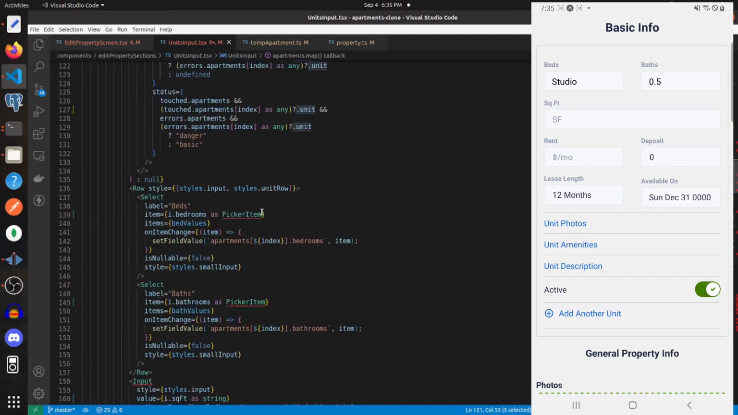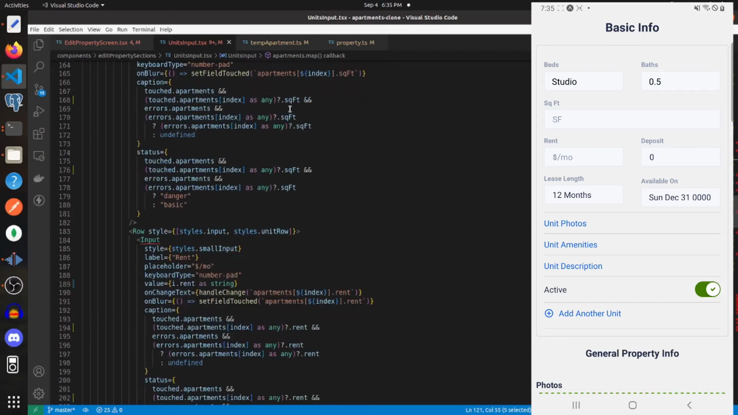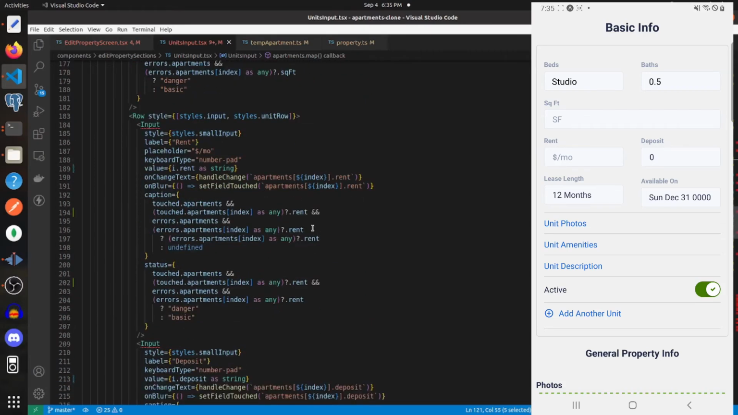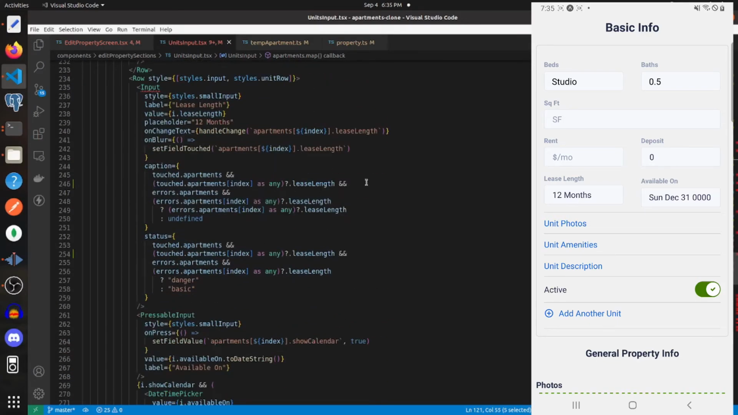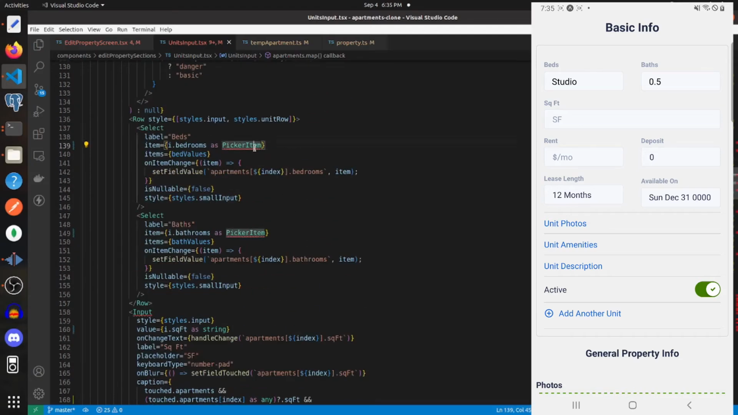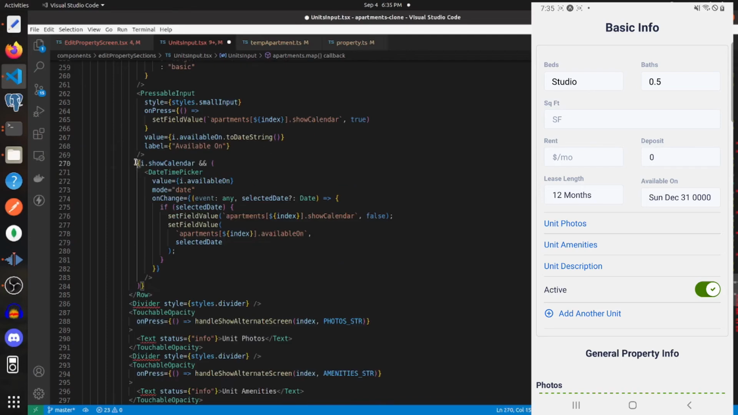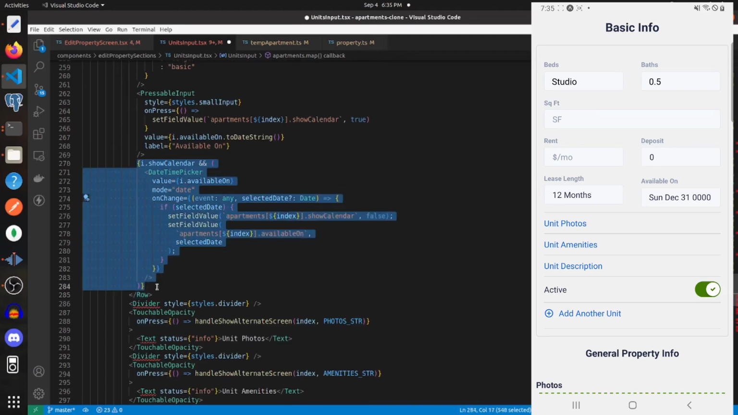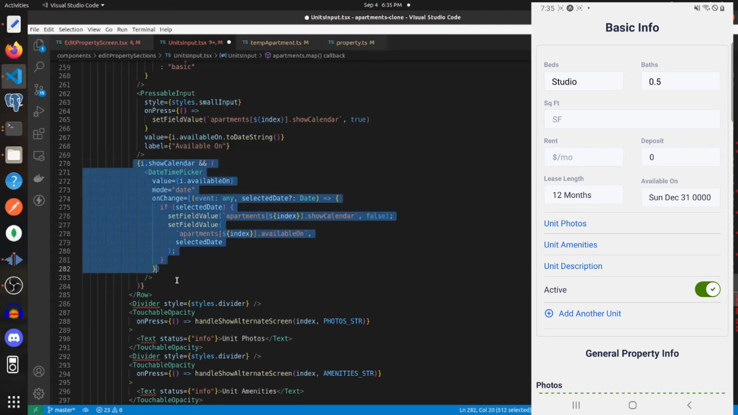And we'll do the same thing for square feet, rent, and deposit, and the lease length. And now here I'm just going to import picker item. And here where we are showing this date time picker, we need to actually get rid of this particular date time picker because it doesn't work on iOS, and we're gonna substitute it out with a different one.